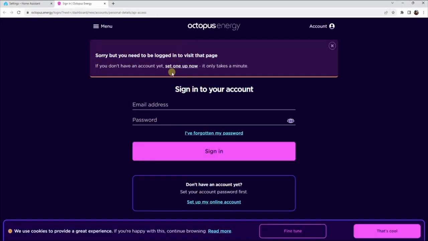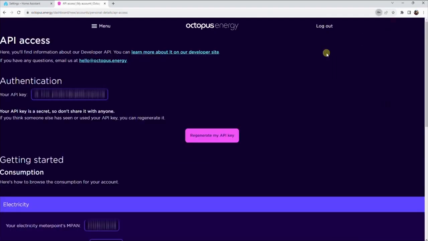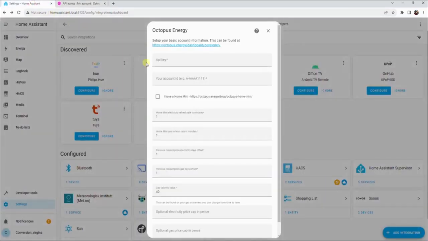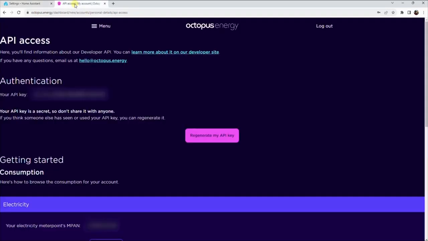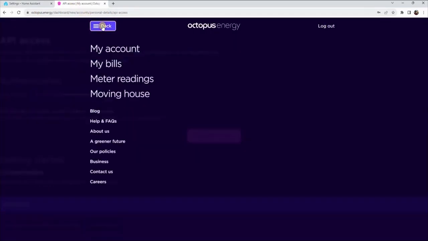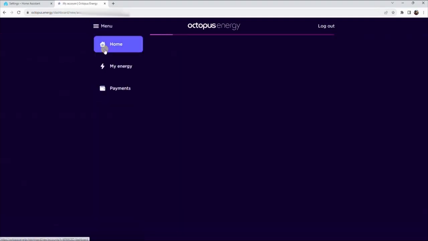You will now need to log into your Octopus account. Now copy your API key. This can be done by clicking on it. Now go back to Home Assistant and paste your API key into the first box. We now need to get your account number. Go back to your Octopus account page. Click Menu, followed by My Account.